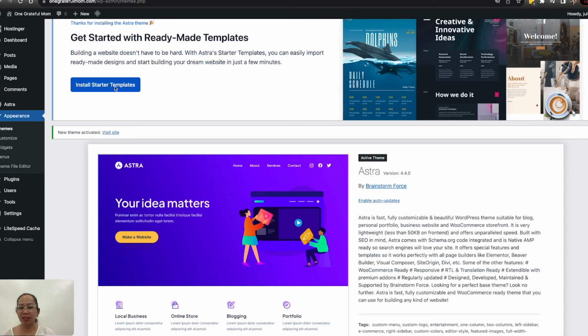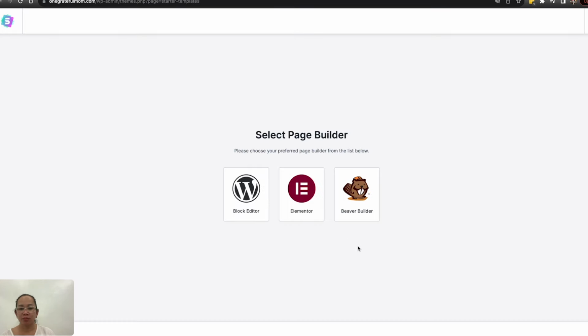Let's click this. The starter templates is really good because this will provide you with different designs that you can choose from. And this template will be the one that we are going to customize to create a website based on what you need. All right, so here we need to choose whether we're going to use Block Editor, Elementor, or Beaver Builder. But in this case, I would like to use Elementor.